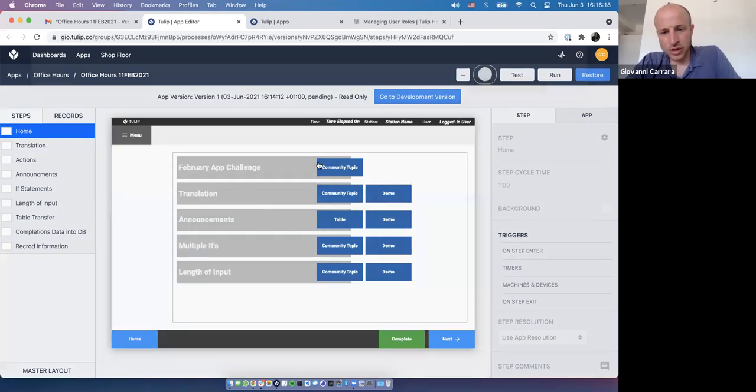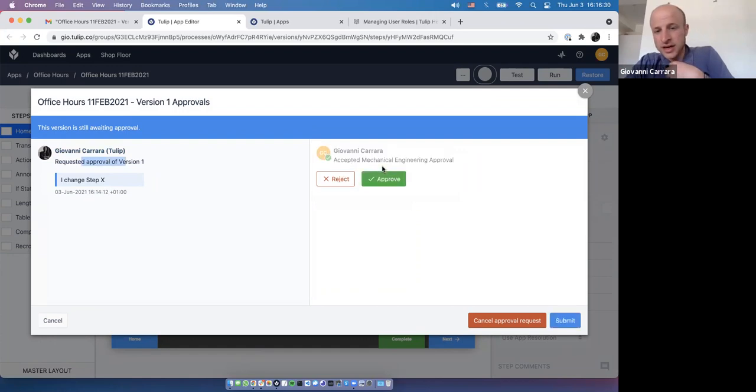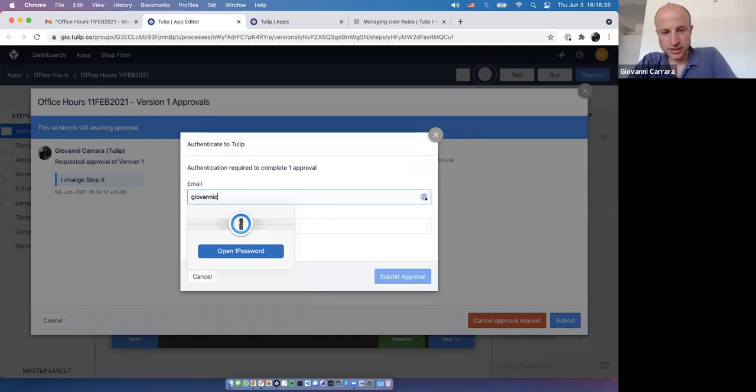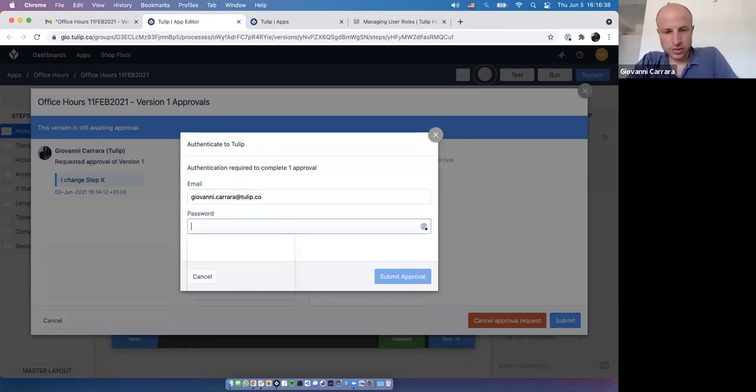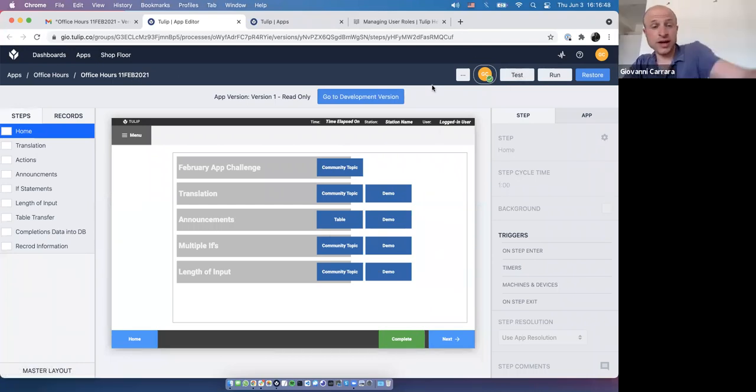And now that I'm logged in, I can see, okay, somebody, and this was myself requesting it, but if it was somebody else, it would be user John Smith or whoever requested approval version 1. Then come in here, click approve, submit, and then I input my credentials again. Boom, just like that. And then this version has been published, and it's ready to run. And now wherever you have a station that's only running the last published version, it's going to be running this one here.